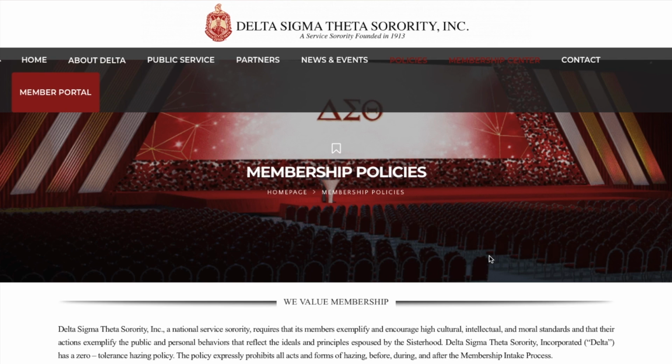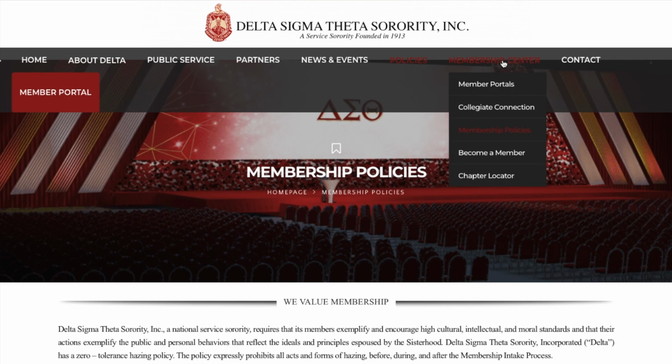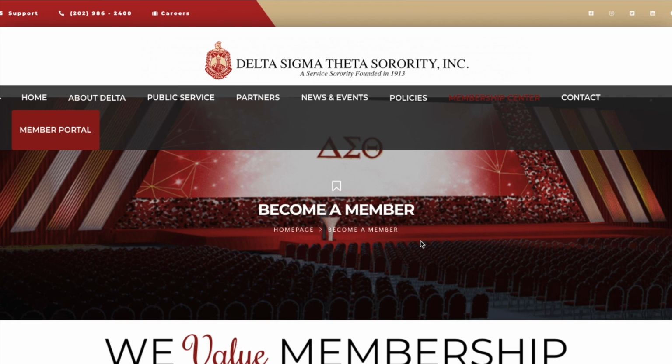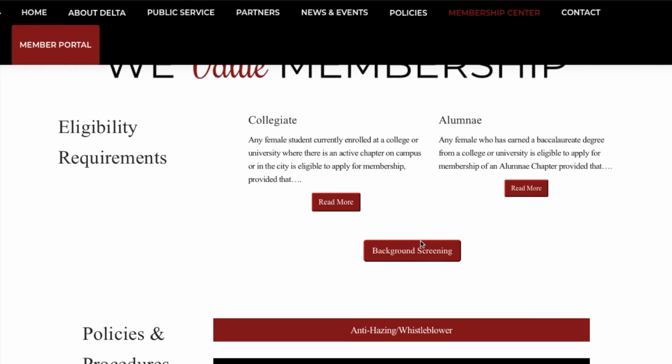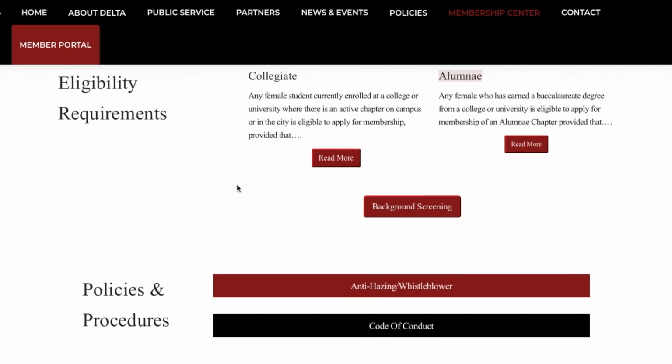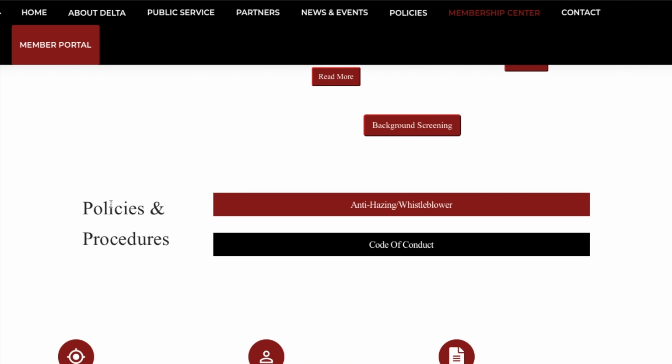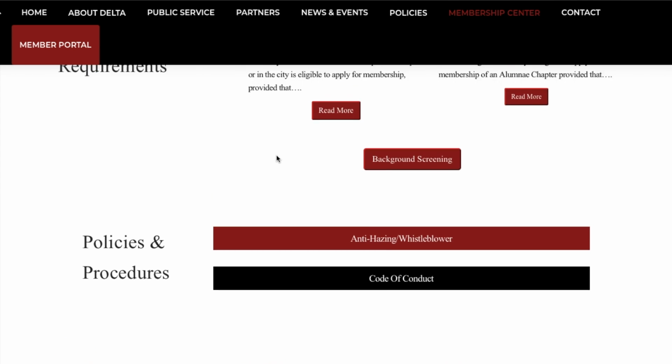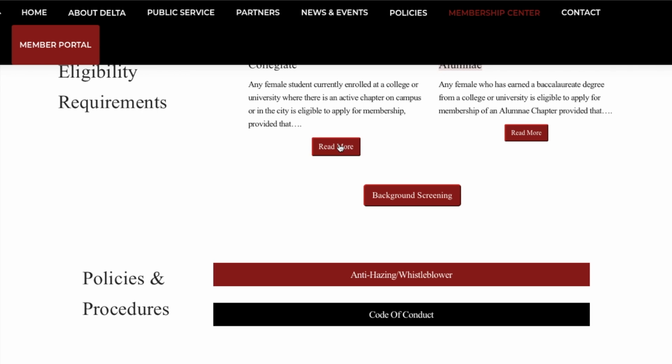Next, we're going to take a look at how to become a member. So go to that same menu and then drop down, click the Become a Member section. And on this page, you have information on membership. So the eligibility requirements for collegiate as well as alumni members. You can click those Read More buttons and get that information. If you scroll down a little more, you'll see the policies and procedures. Again, that anti-hazing policy and code of conduct.